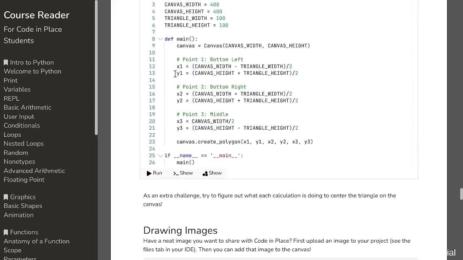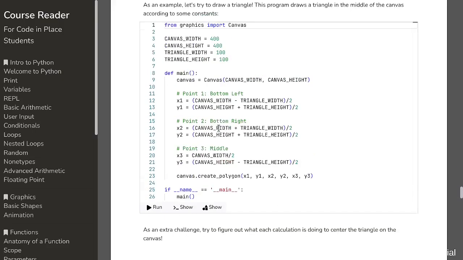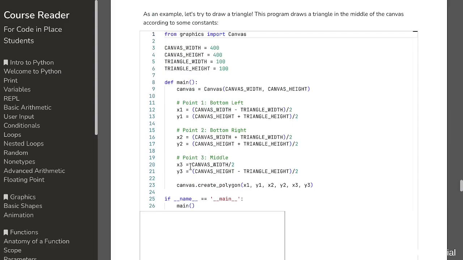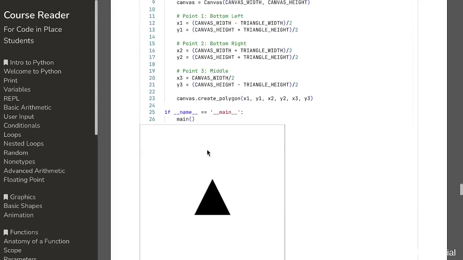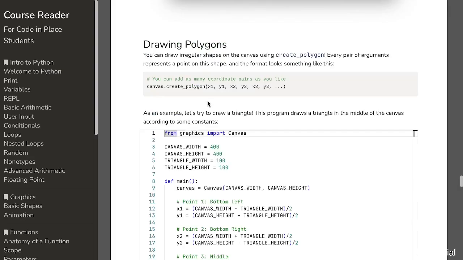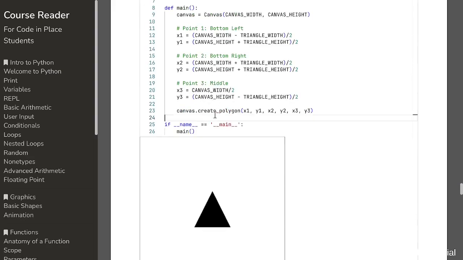So if we define x1, y1, x2, y2, x3, y3 for a triangle, and if we run it, we actually get a triangle. And to create a triangle, we are saying create polygon, and we are actually passing all these points, that is point 1 with x1, y1, point 2 with x2, y2, and point 3 with x3, y3. And we are actually getting a polygon, that is a triangle. We can create a pentagon, hexagon, decagon, whatever.